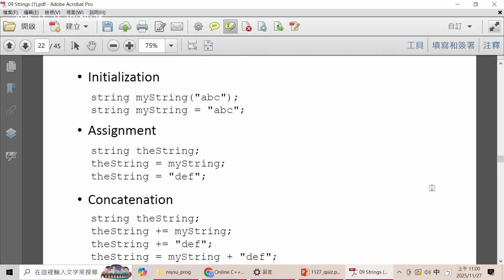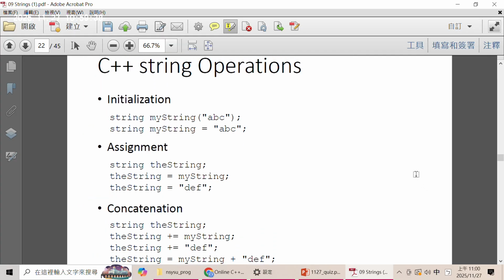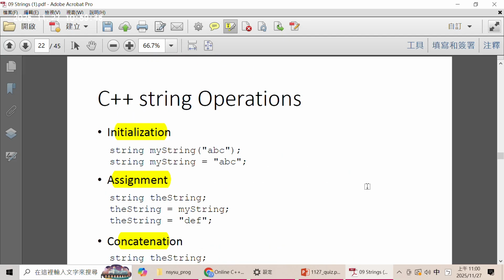The next slide is about string operations like initialization or assignment or concatenation. Because time is up, let's take a break for 10 minutes.